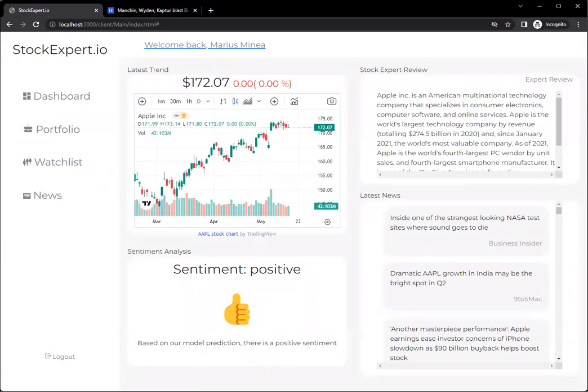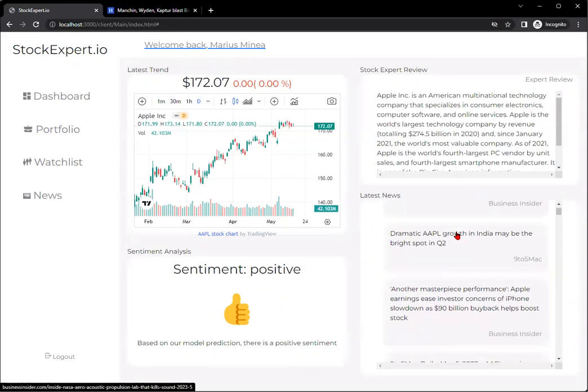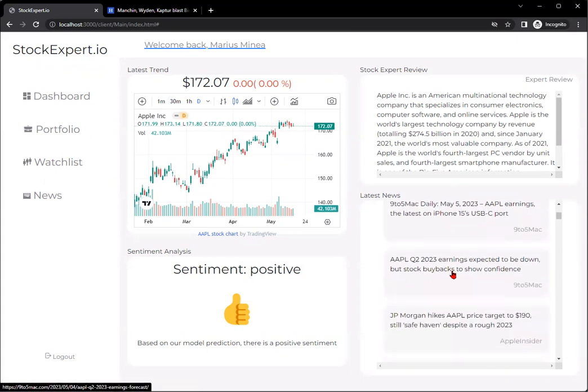And this is where Professor Marius will do his in-depth research on a specific stock like Apple. First, we have the latest trends widgets, which has the latest price changes and an interactive graph for historical trends using the TradingView widgets. Then, we also have expert review, which provides a summary of the company in a short paragraph. Then, we have the latest news section, which has the latest news related to Apple. If we click on the pill, it will also bring you to the news page where you can read more.